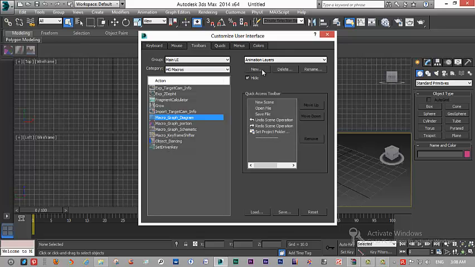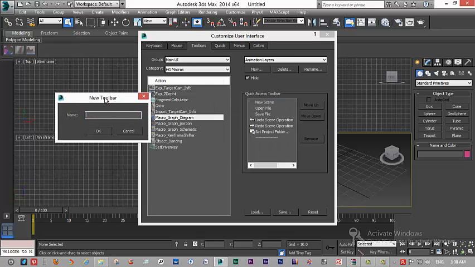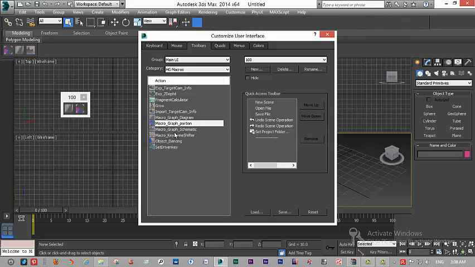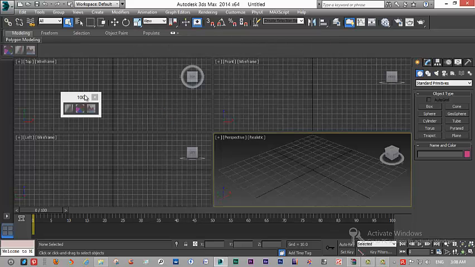So you create a new toolbar. You can create 100, for example, and simply drag and drop the macros, and so voila, you have your own toolbar. And if you don't like it, you can delete it. So I have now my toolbar here. So just see how it works.